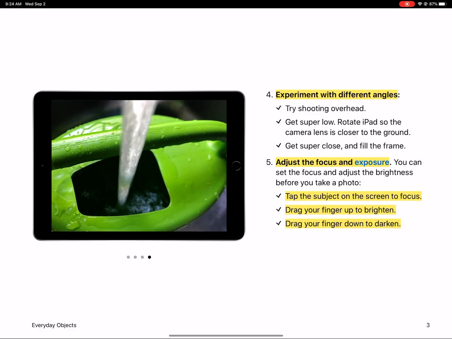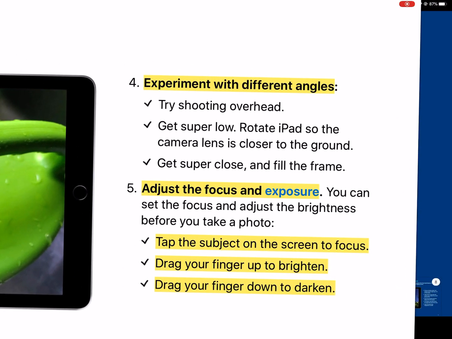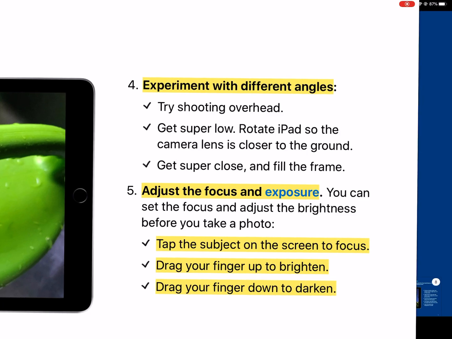So again, experiment with different angles. Try shooting overhead, get super low. You can even rotate your iPad so that the camera lens is closer to the ground, and you can try getting super close and fill the frame.